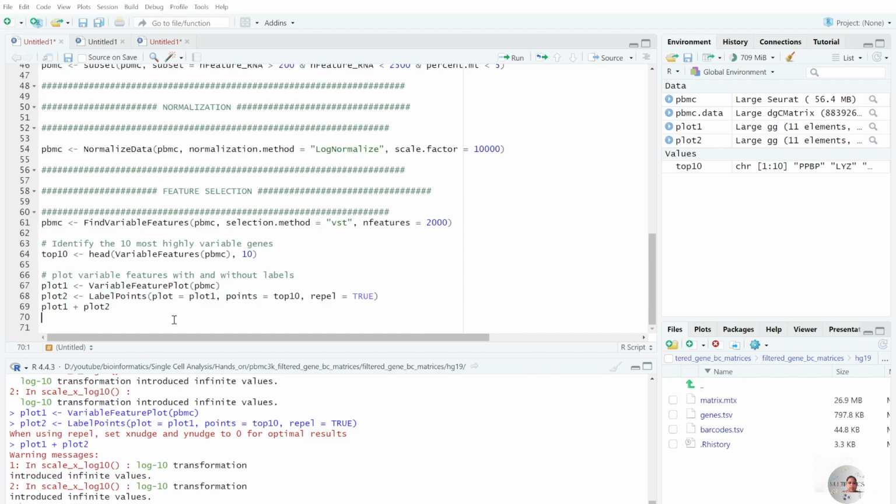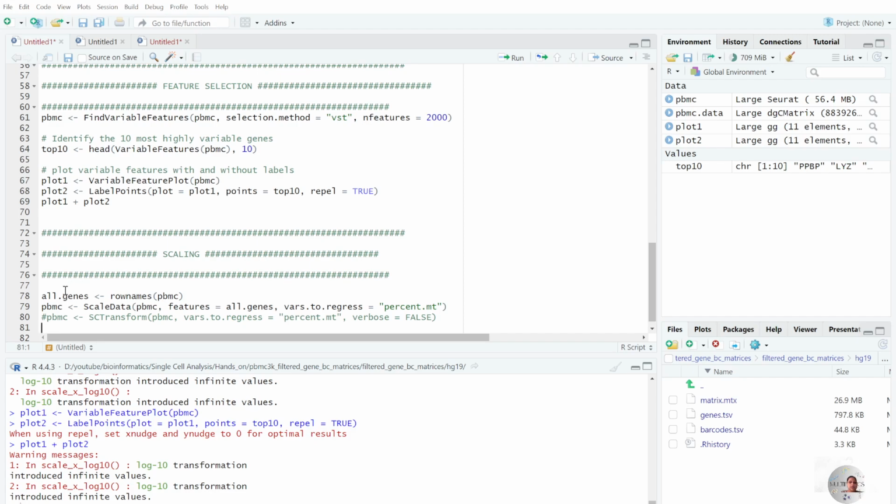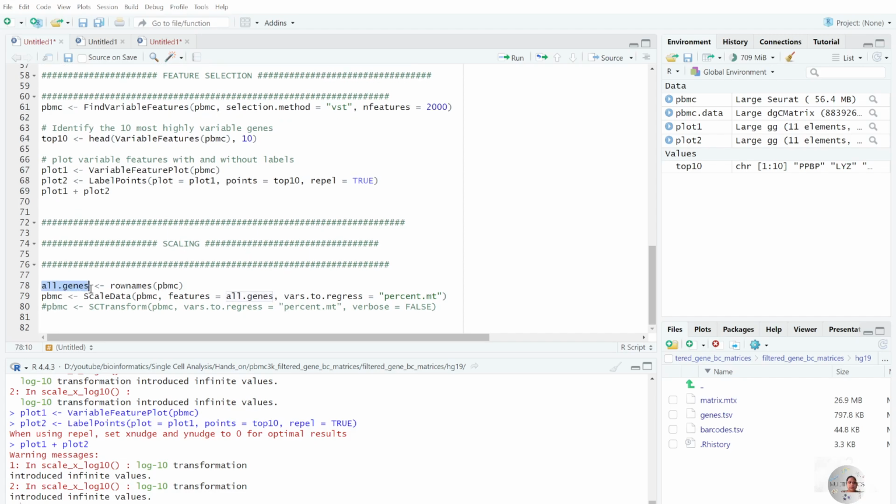Proceeding with the scaling, next step, now we are creating all.genes variable where we'll be adding the row names. Now row names will be nothing but the gene names which are stored in the PBMC Seurat object. Then we will be giving a function ScaleData where features will be the name of all the genes, and we'll also regress out the percentage mitochondrial gene expression that is not required for our data. And I have commented out this particular code.